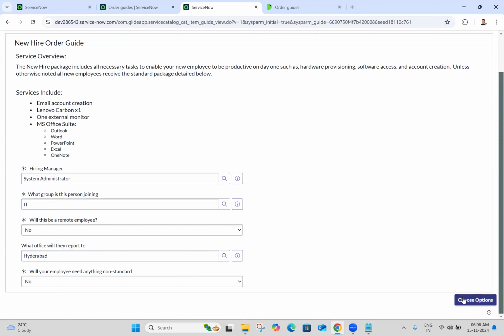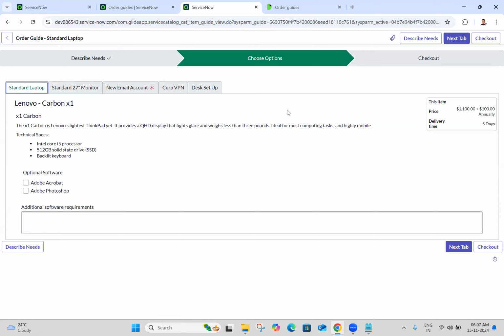Okay, choose options. You can see when we click on choose options, it will give the multiple catalog items. Here, standard laptop is one catalog item. Standard 24-inch monitor is one catalog item. New email account is one catalog item. Corporate VPN, desk setup. These all are different catalog items. Okay.